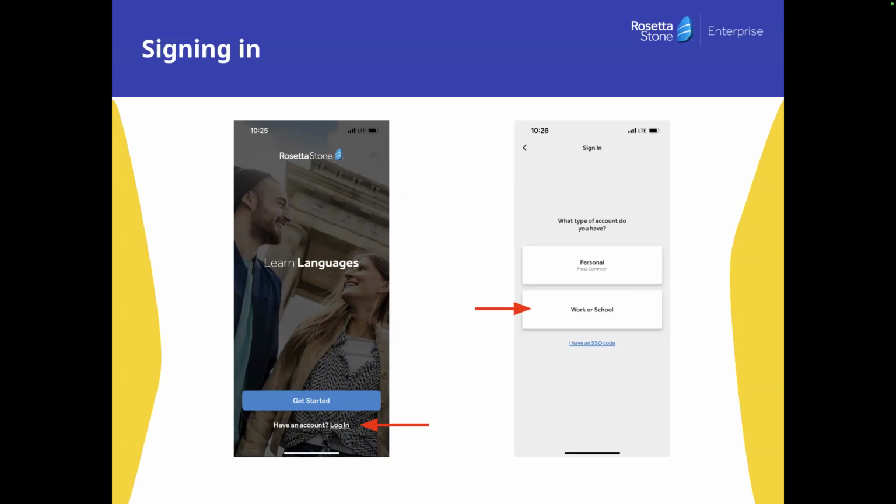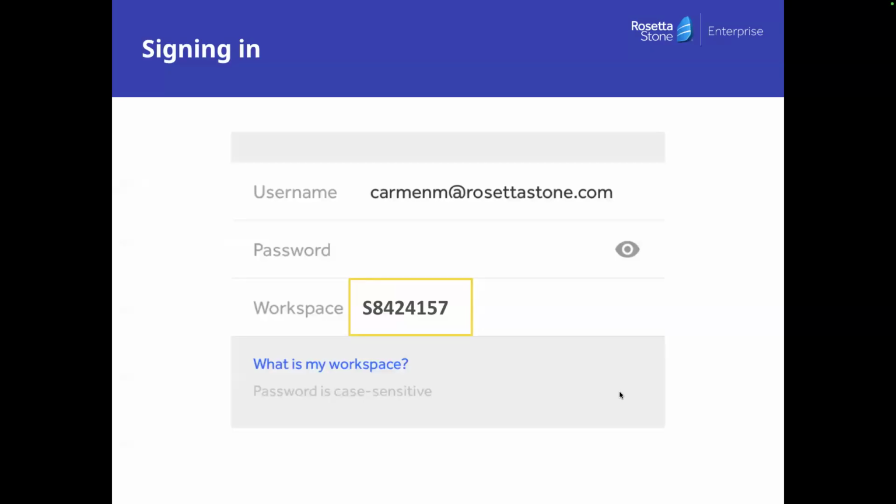Now, once you have selected that option, it will take you to the sign-in page. Here you'll enter your username, which is your email address, the password that you created, and it will also ask you for a workspace. The workspace that I have listed here is for the Nevada State Library and Archives. It could change for your specific library's page, so it might be a slightly different number on here.